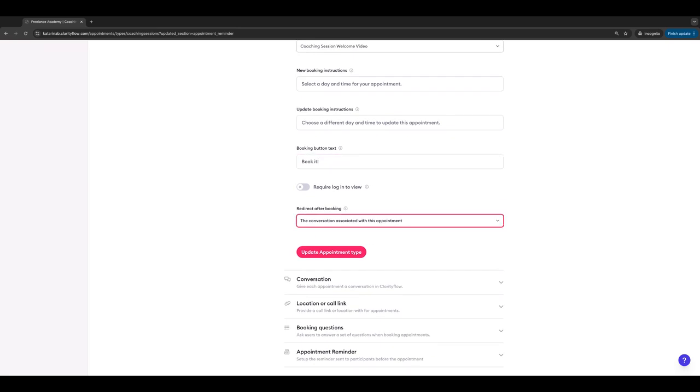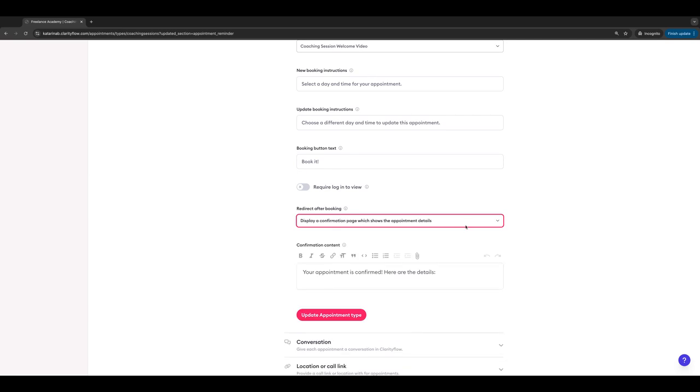You can either redirect them to the conversation associated with this appointment. So if you opt to have Clarityflow create asynchronous conversations or use existing asynchronous conversations after somebody books, then you can redirect them to the conversation. Or you can simply display a confirmation page, which will show them the appointment details. And again, you can customize the text here. Or you can send them to a custom URL.